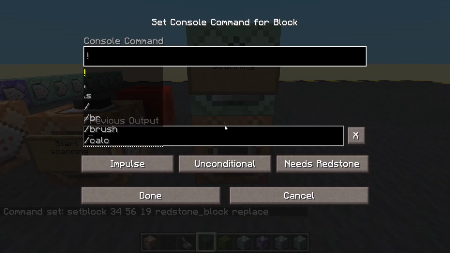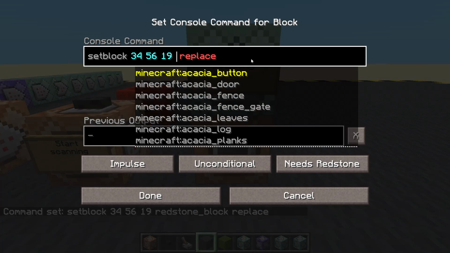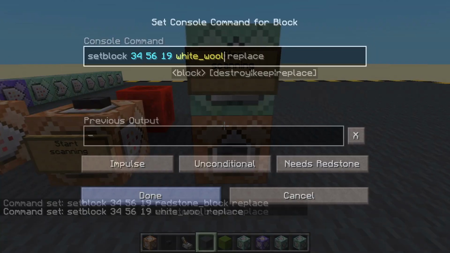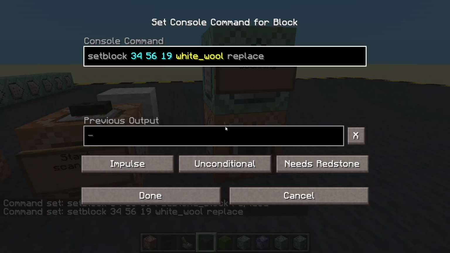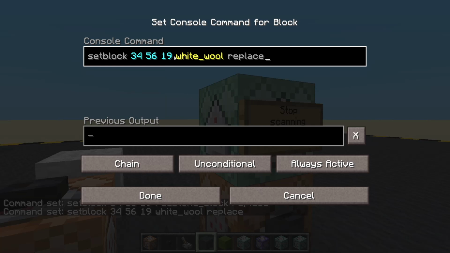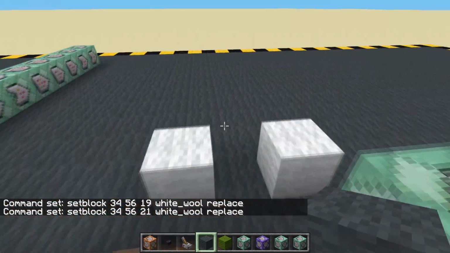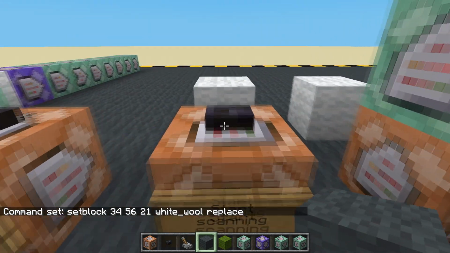And then we'll put it in here and change this to white wool. So that changes that one. And we are going to copy that. Copy. And put it in here. And we're just going to add 2 to the Z, because I know Z is that direction. There we go. So we can start it. We can stop it.